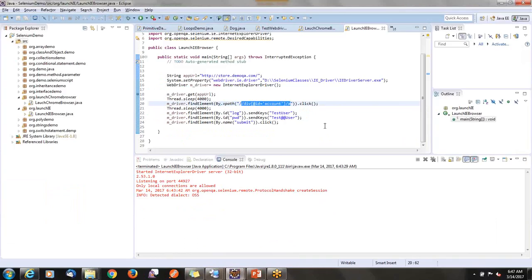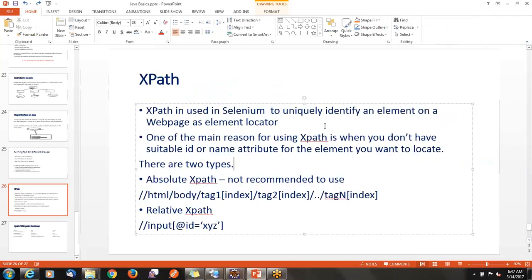So how do we find those, and how do we create those XPaths so that our elements get identified uniquely, right? So there are two types of XPath basically we have. One would be absolute XPath and another would be relative XPath. So what are absolute XPath and relative XPath? Basically, we do not recommend using absolute XPath. Why? Because I will explain to you.